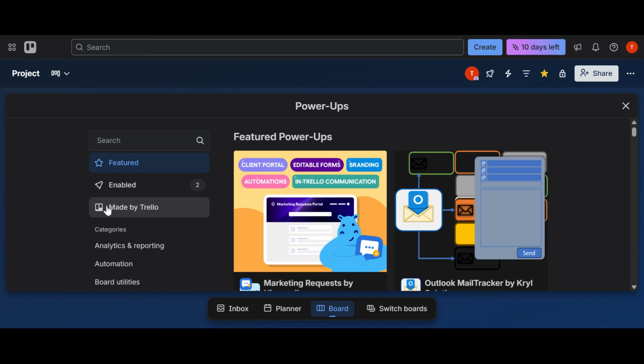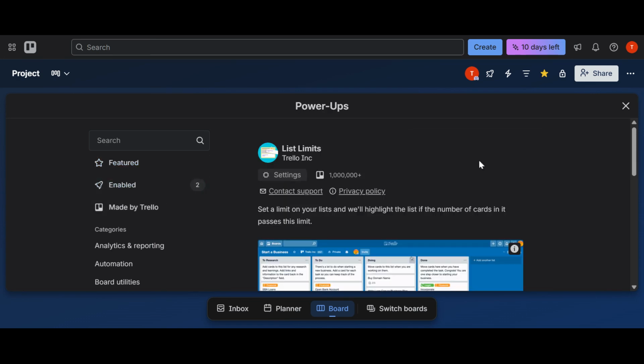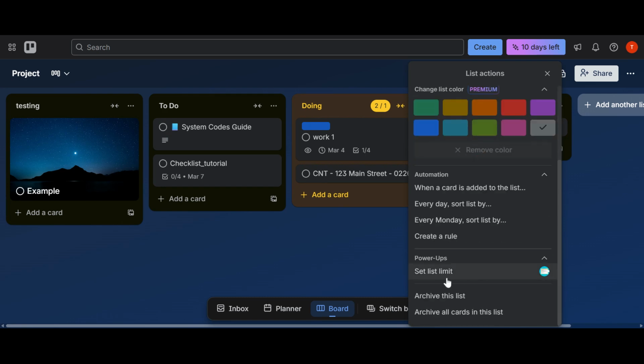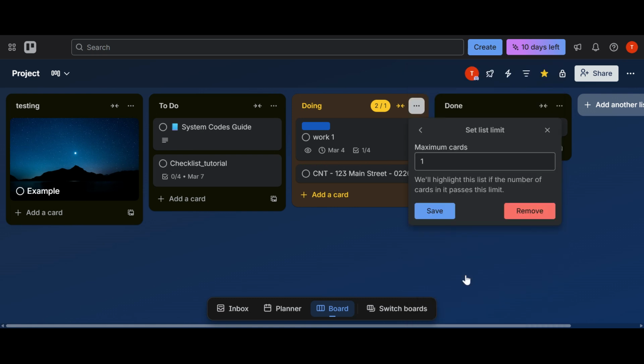Now go to the specific list where you want to set a daily card limit. Click on the three dots at the top right of that list to open the list menu. In the drop-down options, you'll now see Set Limit, thanks to the Power-Up we just enabled. Click on Set Limit. A small window will appear asking you to enter the maximum number of cards allowed in that list. For example, if you only want to handle 5 tasks per day, enter 5, then confirm the limit.